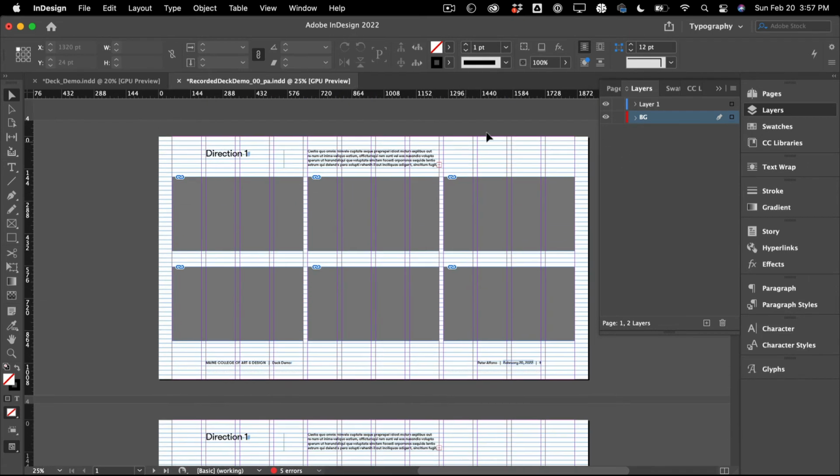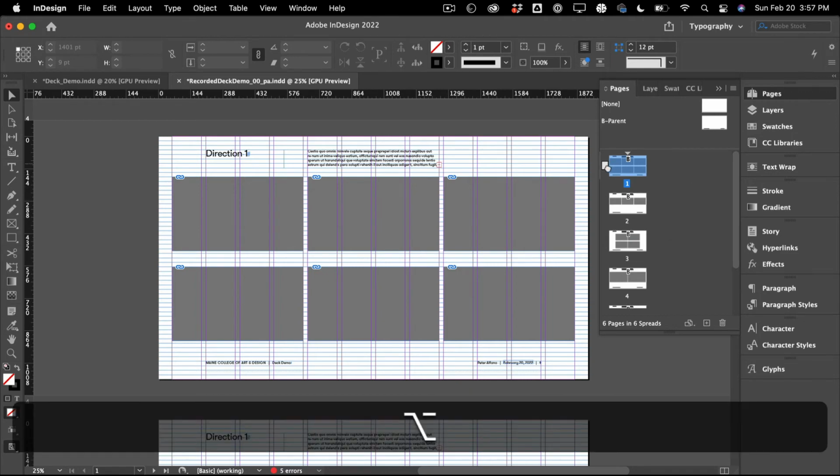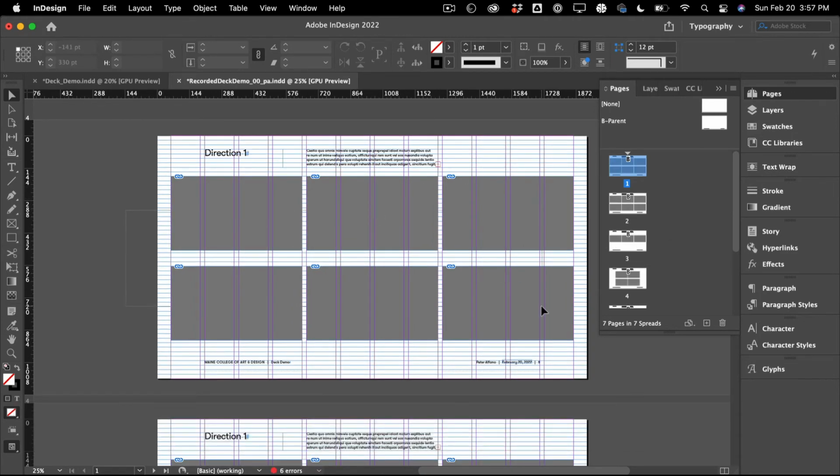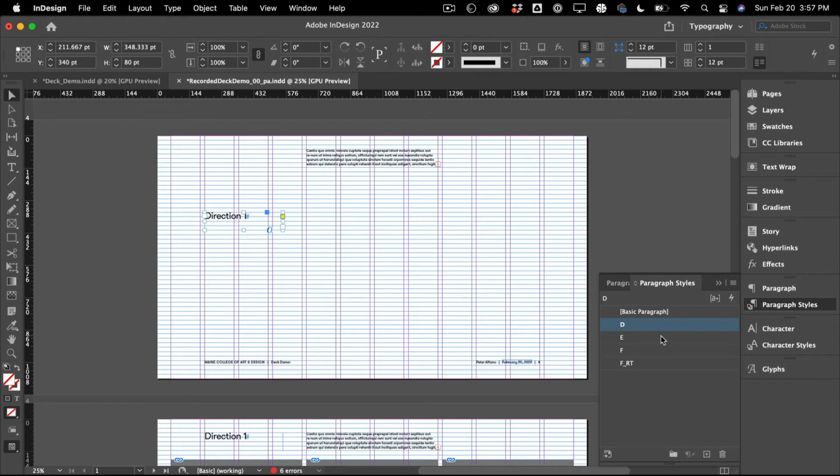What else do we need? We also need a page that gives a little background, right? So let's call this direction 1. Let's go up another style.